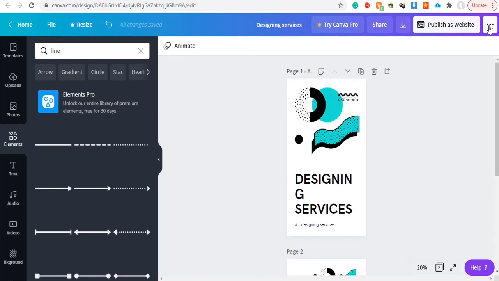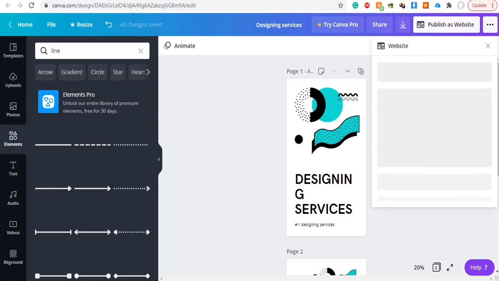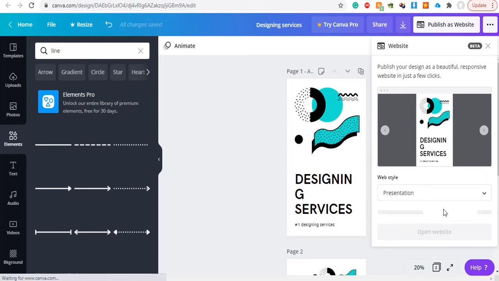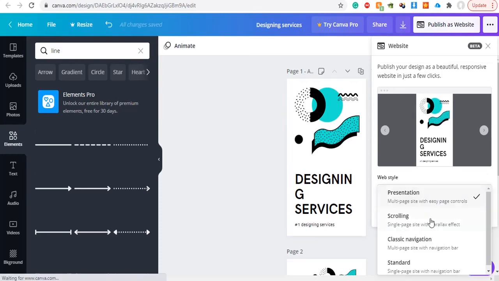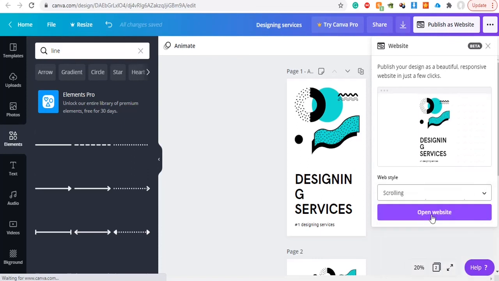You can click on publish as website or on 3. Now let's click on publish as website. You can see the same options are appearing, but this time we will be clicking on scrolling. For a mobile friendly website, always select scrolling, and for a desktop friendly website, always choose navigations. Now let's publish.